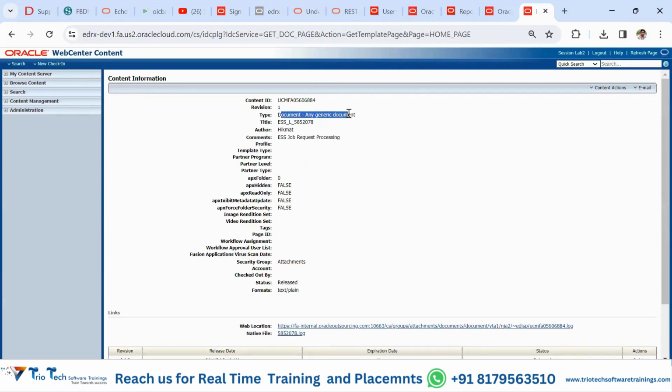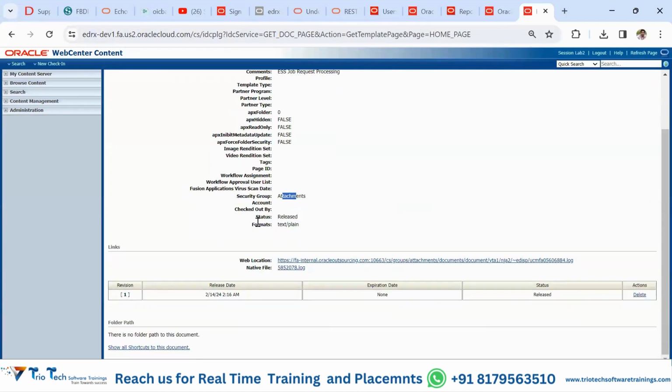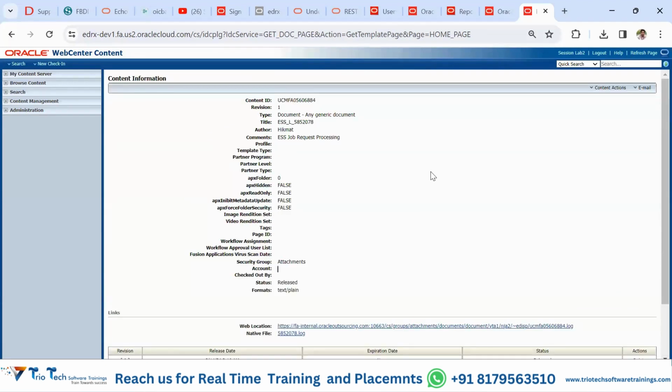See, what is the type of the file, the title, who is the author, Hikmat is the author. Is there any comment associated? Yes, comment. What is the version of this file? What is the content ID? Content ID is nothing but the unique identifier of this particular file. Does this file act as a security group attachment? Yes. What is the type of this file? It is a plain text, or a JPG image, or an audio file, or whatever it is. And what is the actual file? This is the actual file. In case you want to delete, you can delete this file from here. Clear, guys?